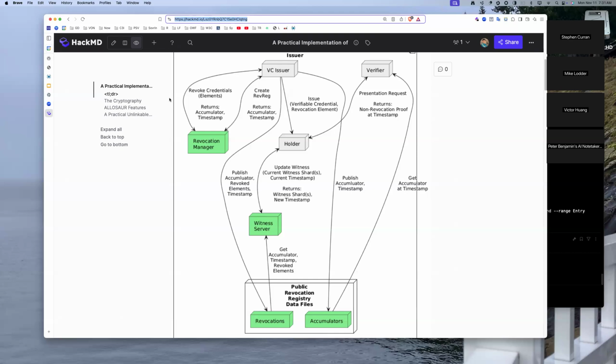So the change here is that I've got to add another link to issue. You could just say issue a credential and return the revoke shard. It's the same thing. That's true. I could just say that. It returns the accumulator and timestamp, and then on revoke, it'll also return the deltas.